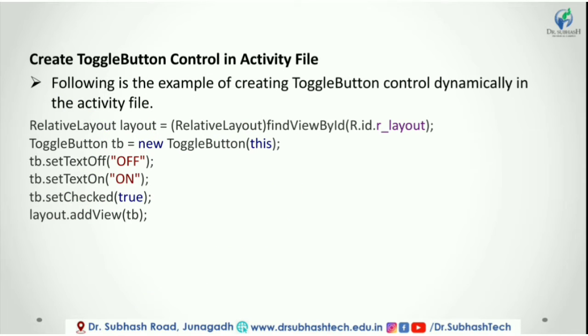Second way, create toggle button control in activity file. In Android we can create toggle button control programmatically in activity file based on our requirement. Following is the example of creating toggle button control dynamically in the activity file. This is how we can define toggle button in XML layout file or programmatically in activity file based on our requirements.